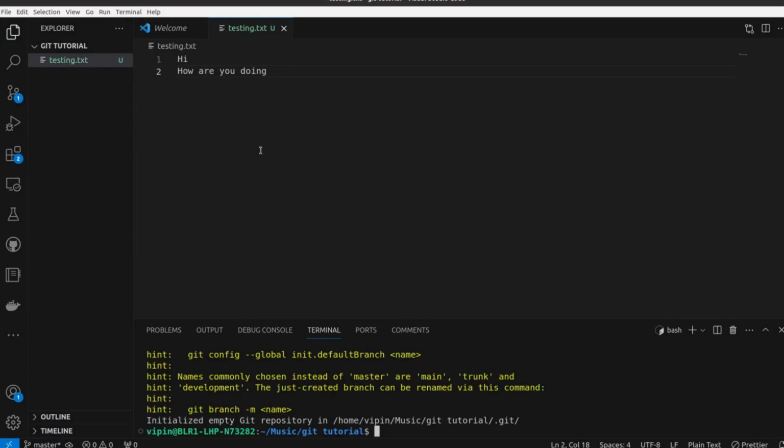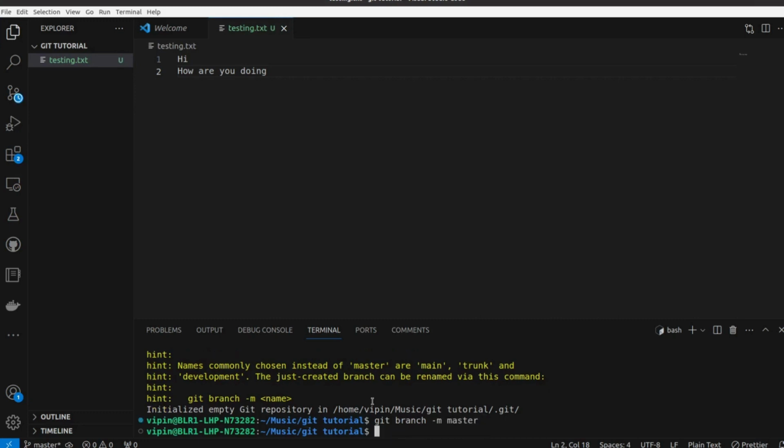So our repository got initialized, and it's suggesting that we can use git branch -m, okay, and our branch is master. So our repository got initialized. How can we know it? We can check by git status.